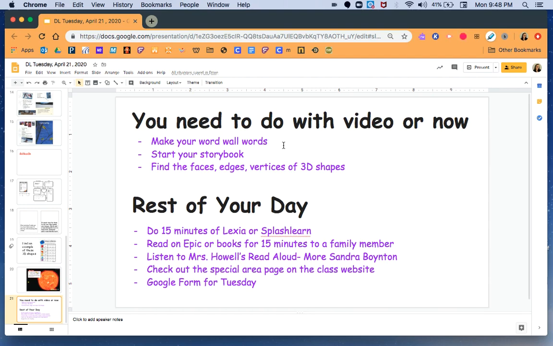The rest of the day, you should do 15 minutes of Lexia or Splash Learn. You should read 15 minutes on Epic or a regular book. You can listen to Mrs. Howell. I'm going to read some more of these Sandra Boynton books. Those were very popular today, so I found a few more in Desmond's room.